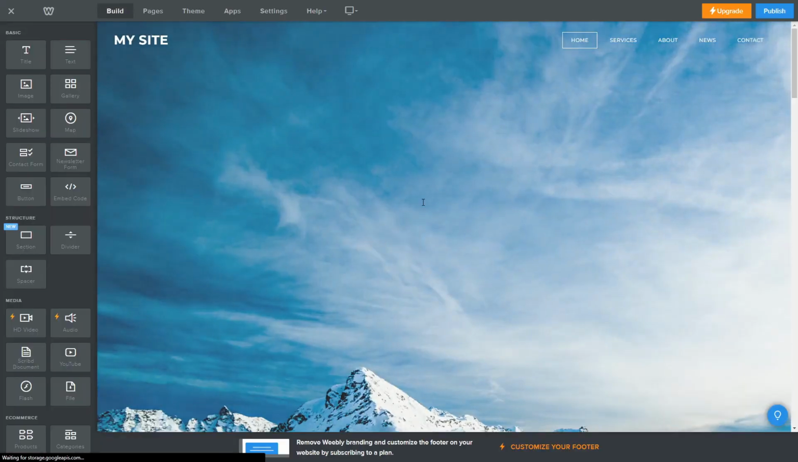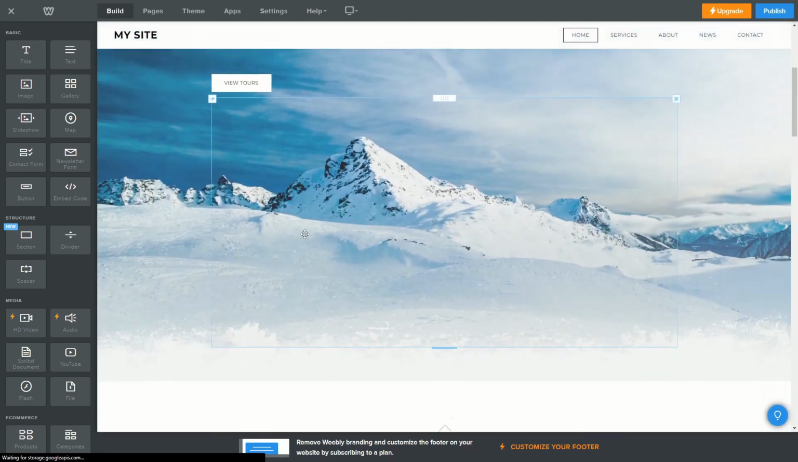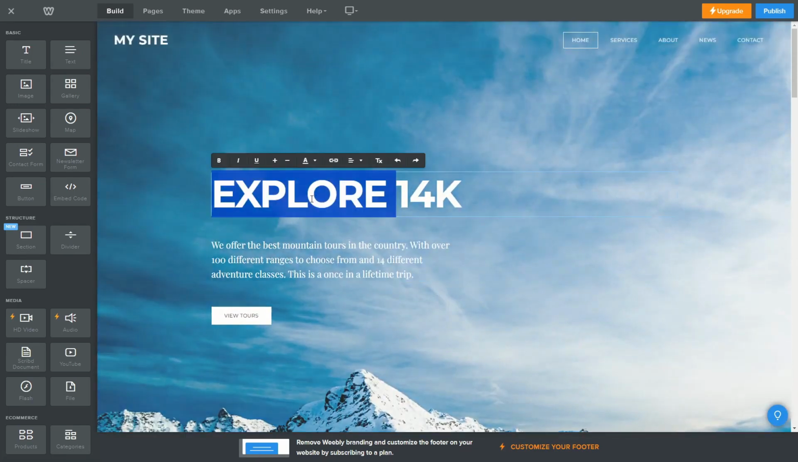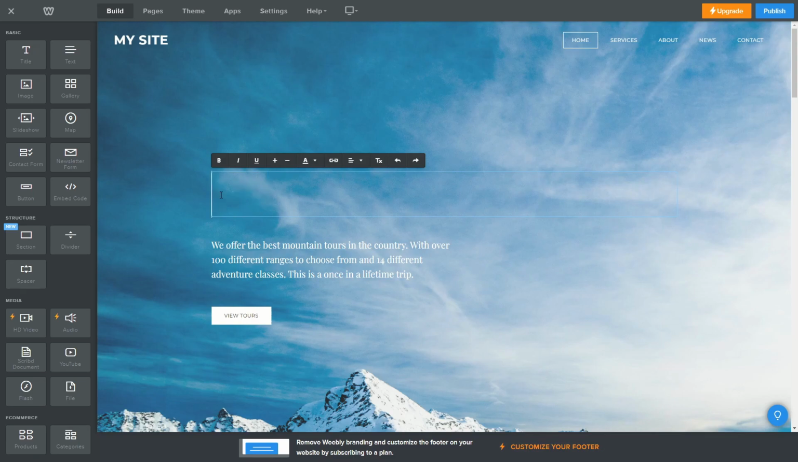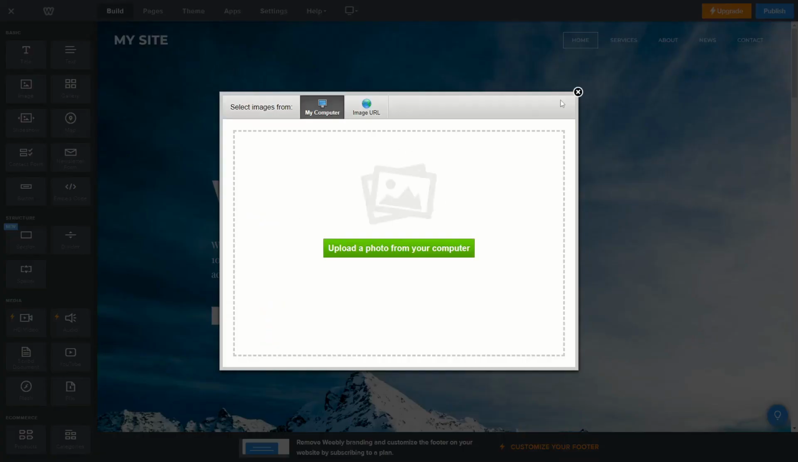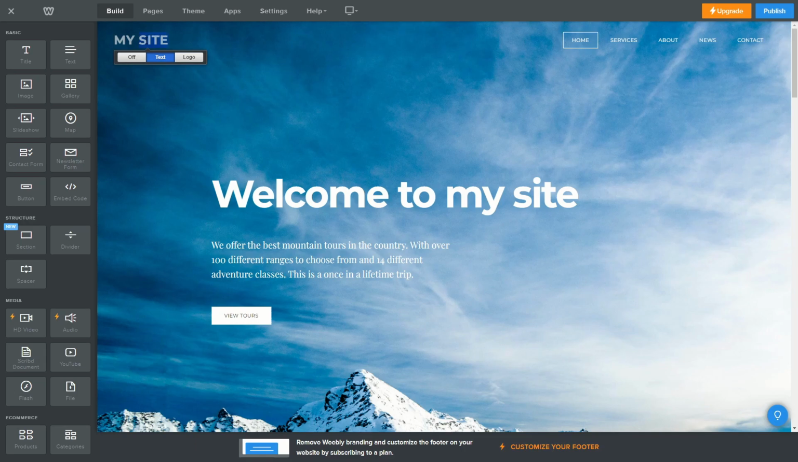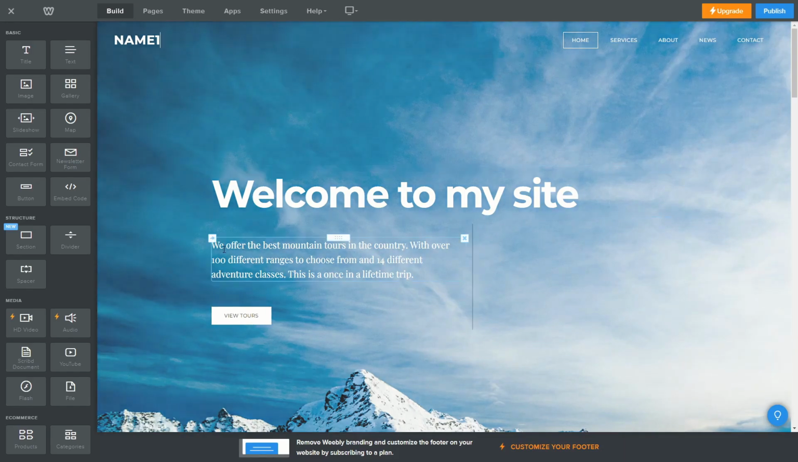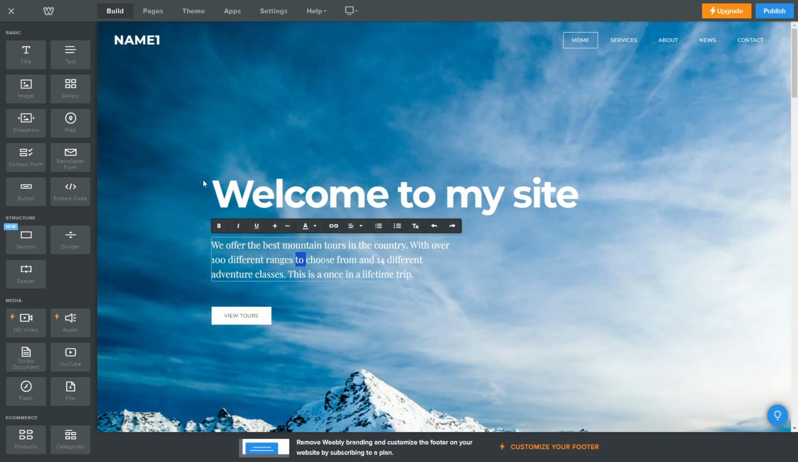So you can see we can now edit all of these things, or all of the content of this website. So for example, we could change this title right here to something else. For example, this could be welcome to my site. Here we can also change the header, so you can either insert a logo here, or you can just use text. So you could, for example, change this to your name. So for example, name 1. And here you can also change the description. So you can basically style your hero section as you want.